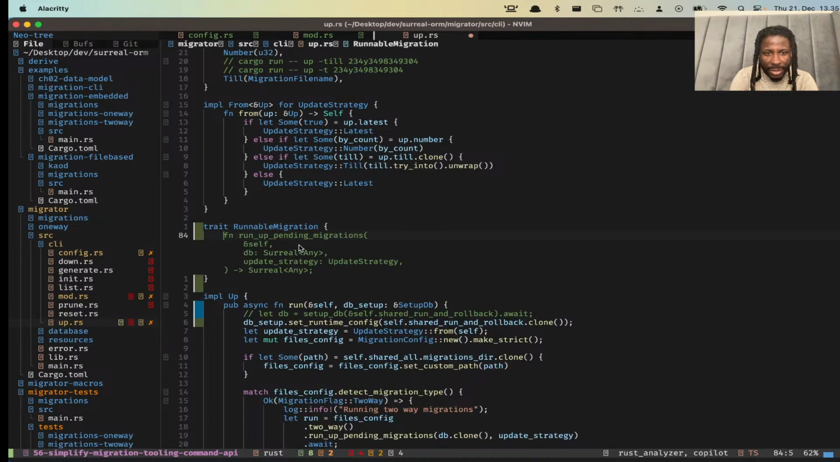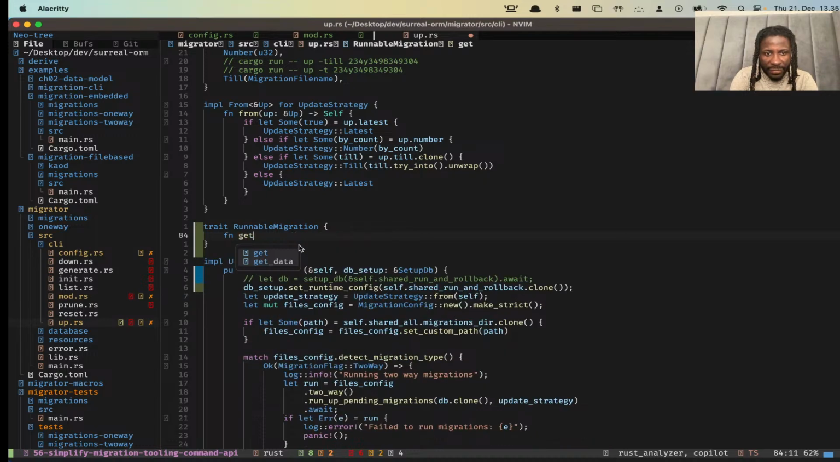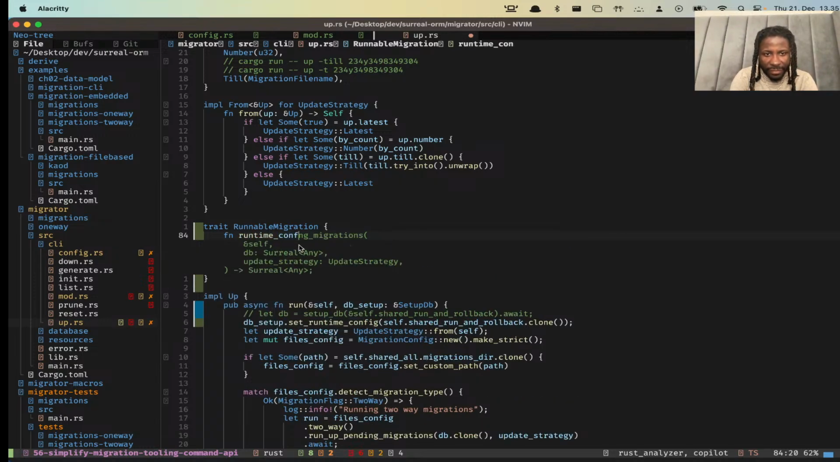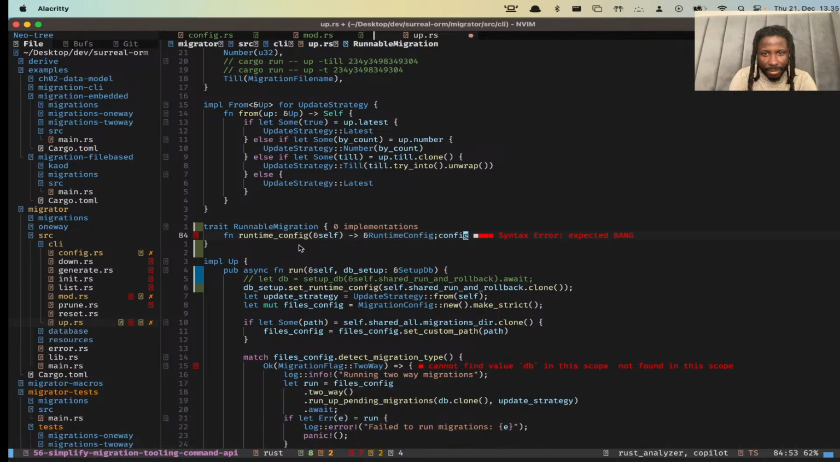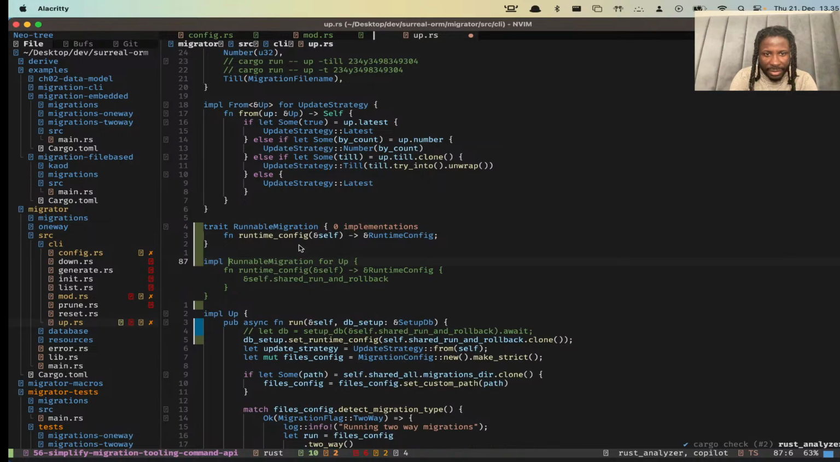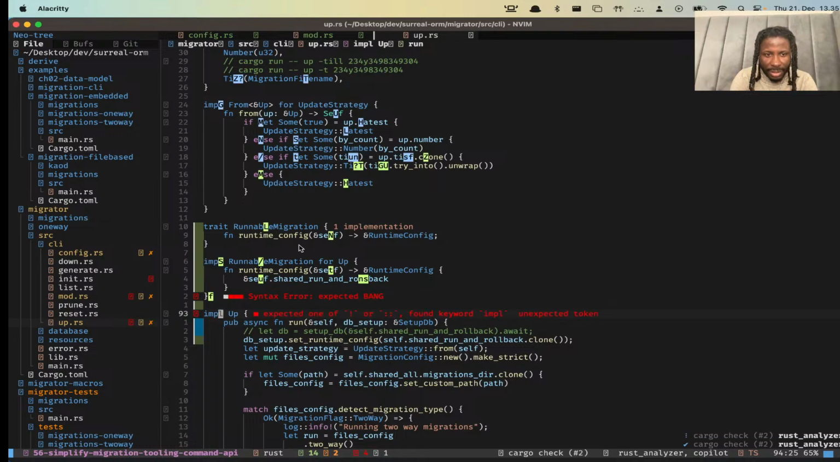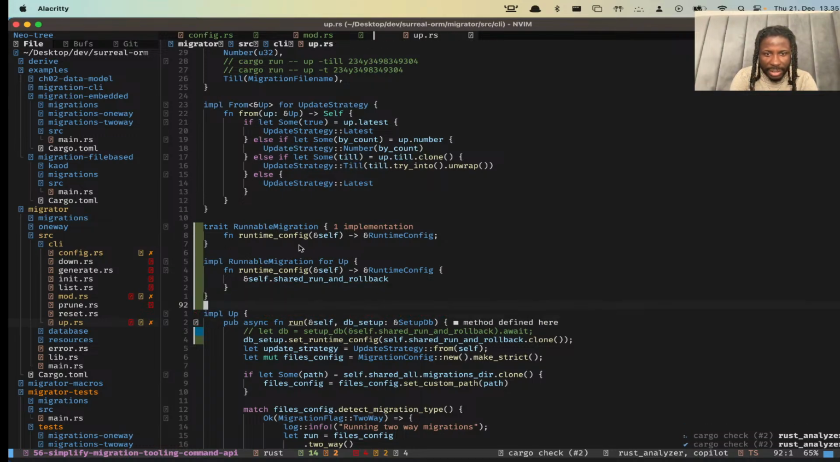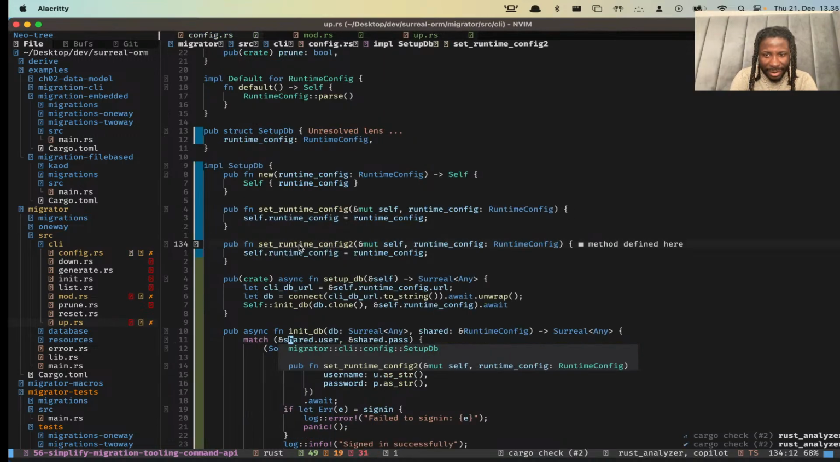So part of that could be we can have something called get runtime config. We can just say runtime config, and then we just implement that. So we just get the runtime config. So rather than passing in this, if we use like two, for example, we just need to pass in self.